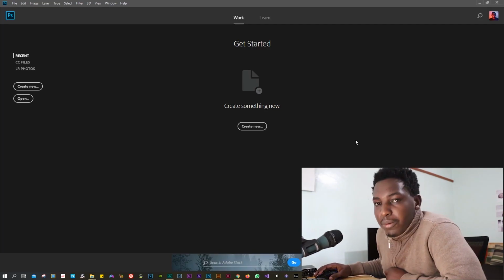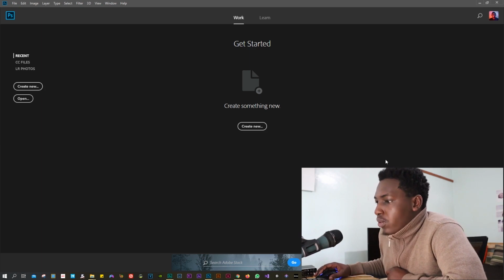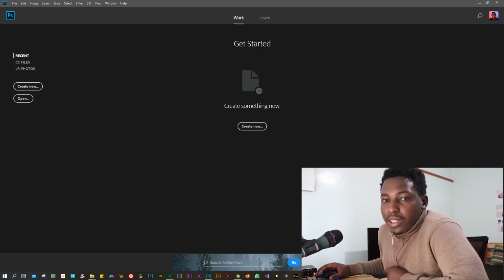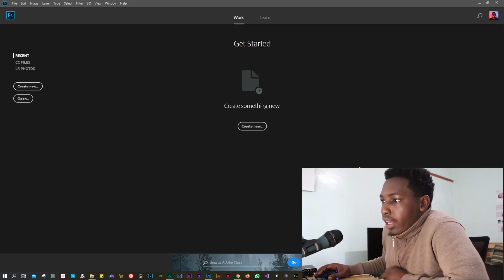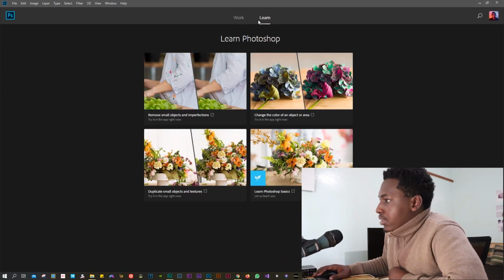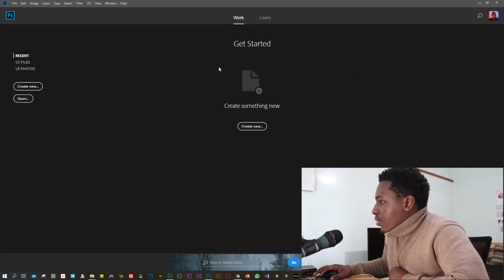If it's your first time opening Photoshop, I know there's a window that appears with some legal text and says accept, so go ahead and do that, and then you should get something like this. If it's not this, it's something like this. So yeah, this is Photoshop. This is how it looks when you first open it.